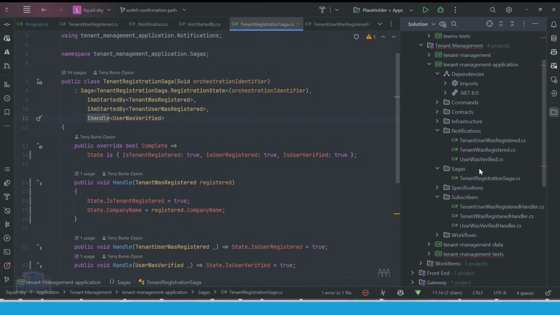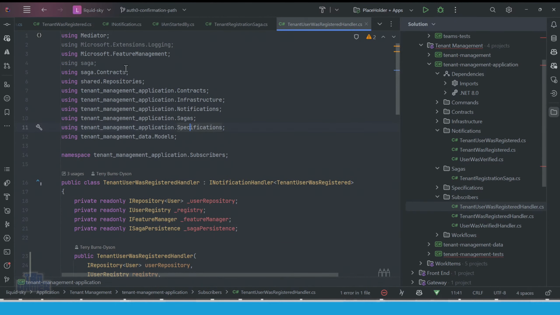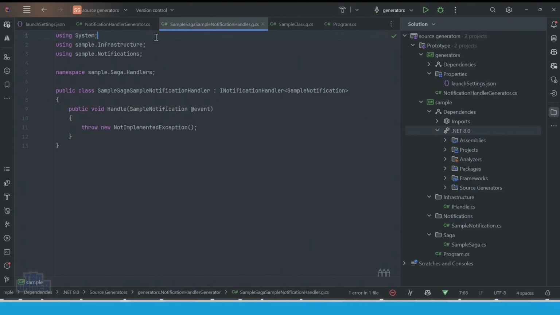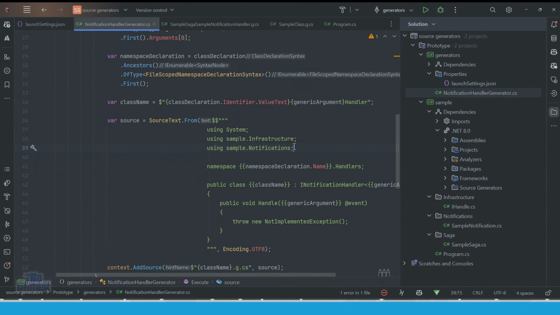So we have these are INotificationHandlers, and this comes from Mediator. Nope, can't change that. Gotta change this.